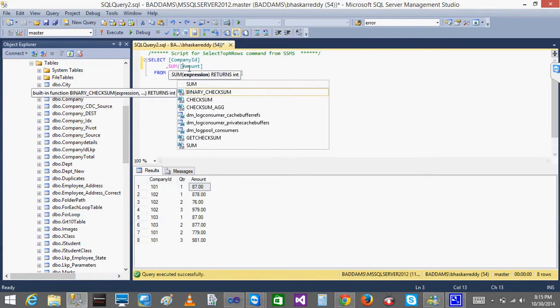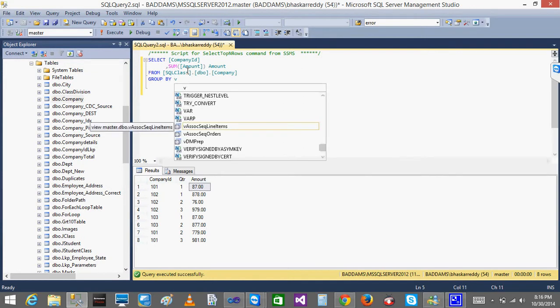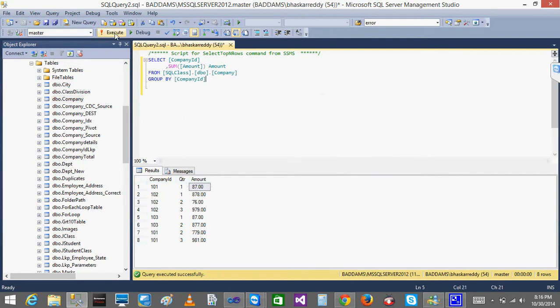We'll write the aggregate function, right? Sum of amount, and then since it is an aggregate function, I definitely need to use a group by. Now when I do this, I can see a total amount for each company, right?